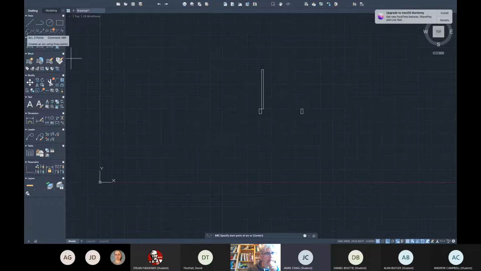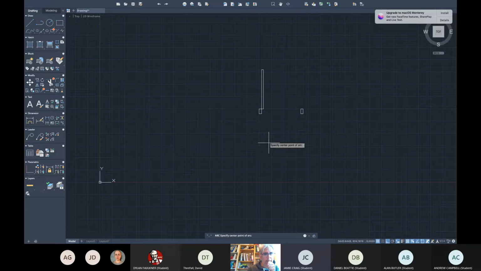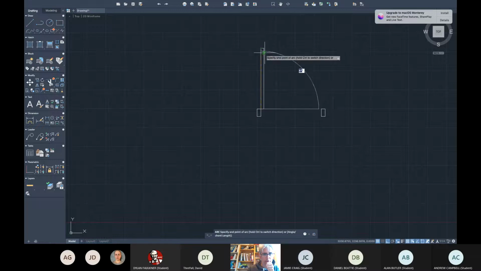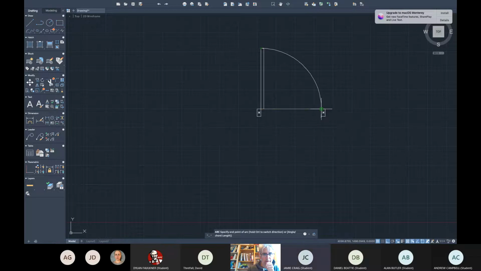Can you right click on the arc? I got it now. Okay, center, start, end. Keep going down. There we go. Right click on the center. Go up to the start, up to the leading edge of the door, and then press the control key. Click.